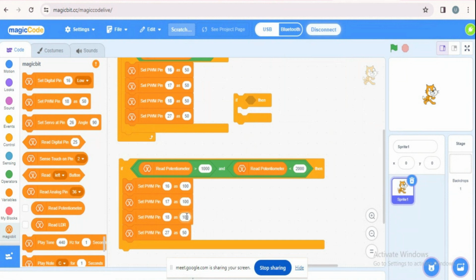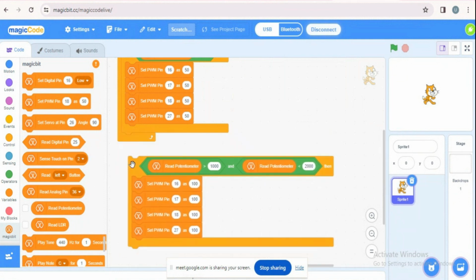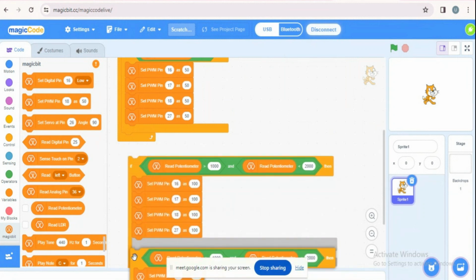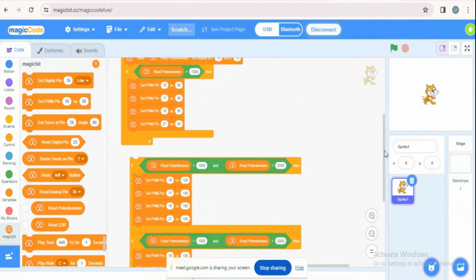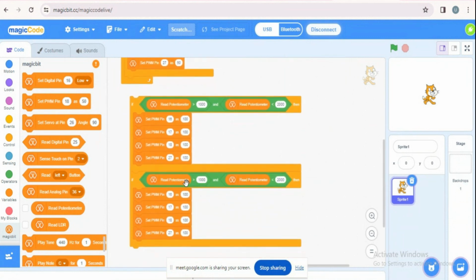So this PWM value varies from 0 to 255. And then the second condition is done. Now the third condition is to check the value is in between 2000 and 3000. So I have to do the same set of conditions and make the necessary value change. Instead of dragging the blocks again, I will duplicate this whole if block and put it after the above if block like this. Now this is the third condition.